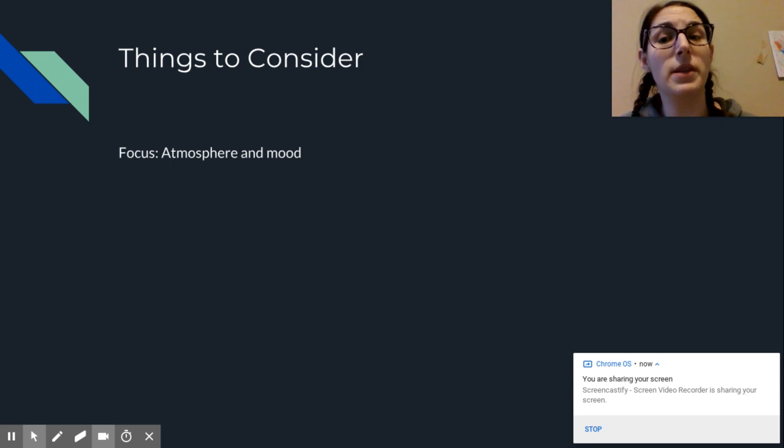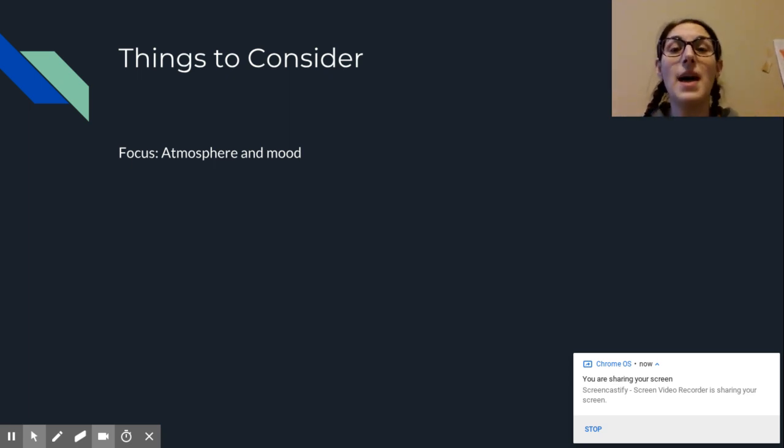Things to consider when you're building a set. Your focus should be on the atmosphere and the mood. So yes, you're thinking about if it's in a town, if it's in a house, but your most important thing is what kind of atmosphere are you creating? If you are doing a story that's scary, you should create a scary atmosphere. If you're doing a story that's really happy, if it's romantic, it should have a romantic atmosphere, right? You're going to put flowers or different colors or whatever you want, and it should create a mood.